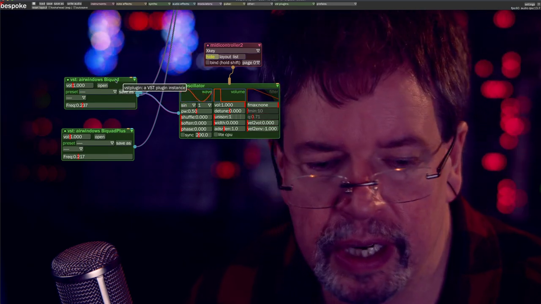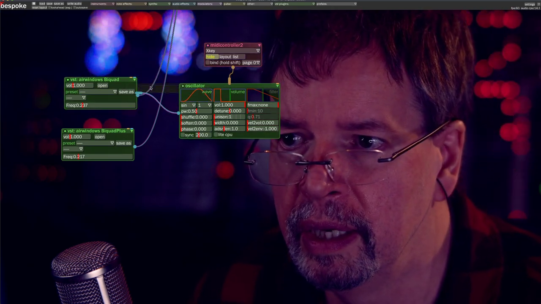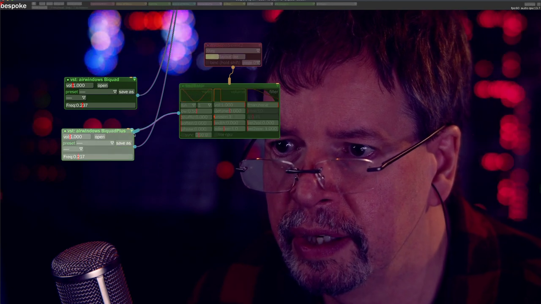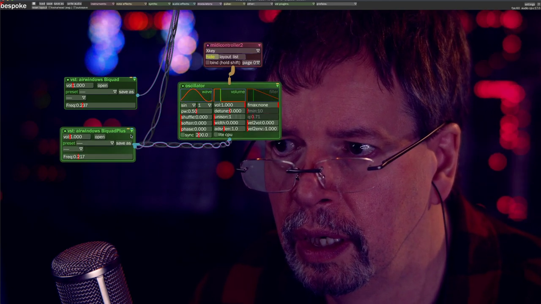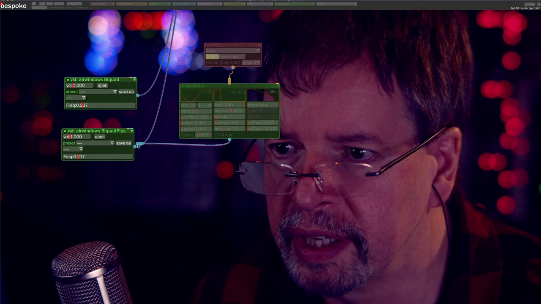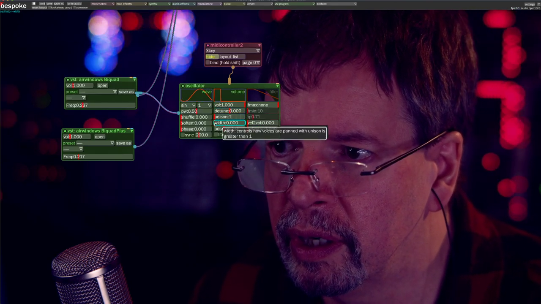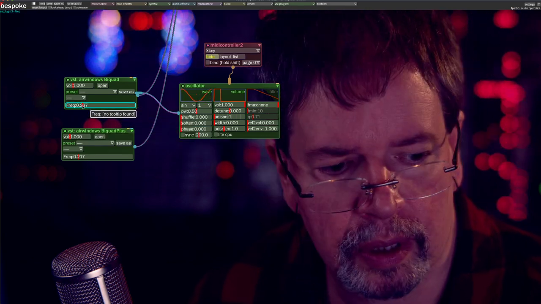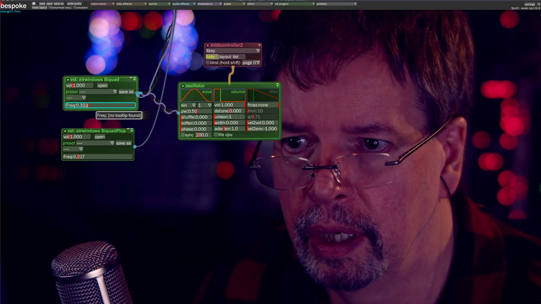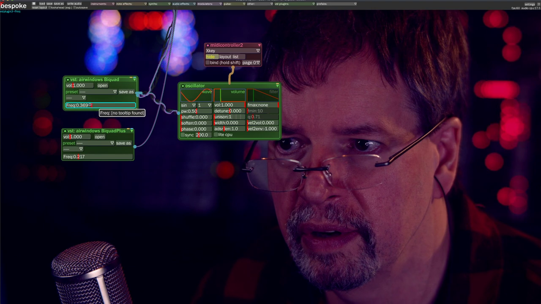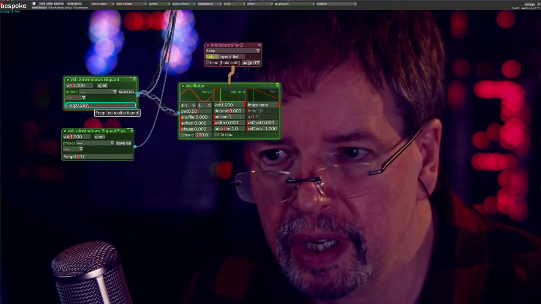And as you can see, BiQuad's like this and BiquadPlus is like this. But observe this behavior. That is zipper noise.